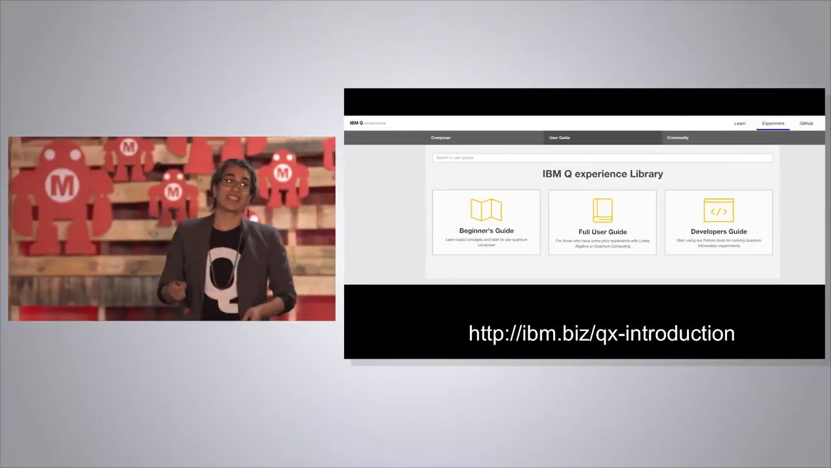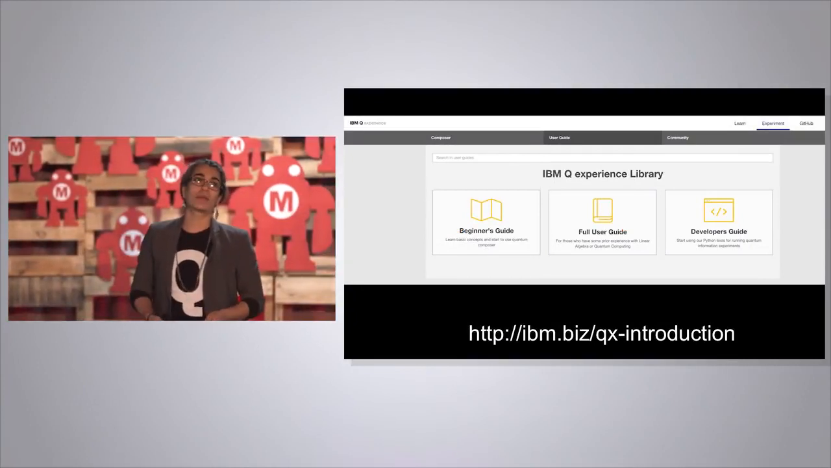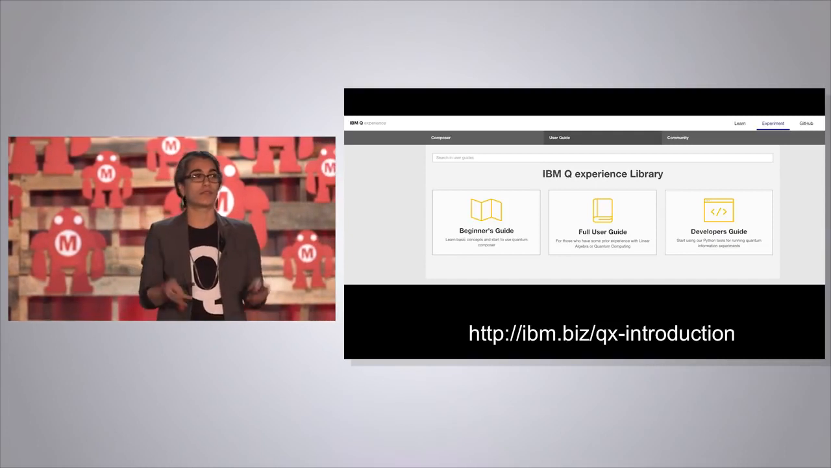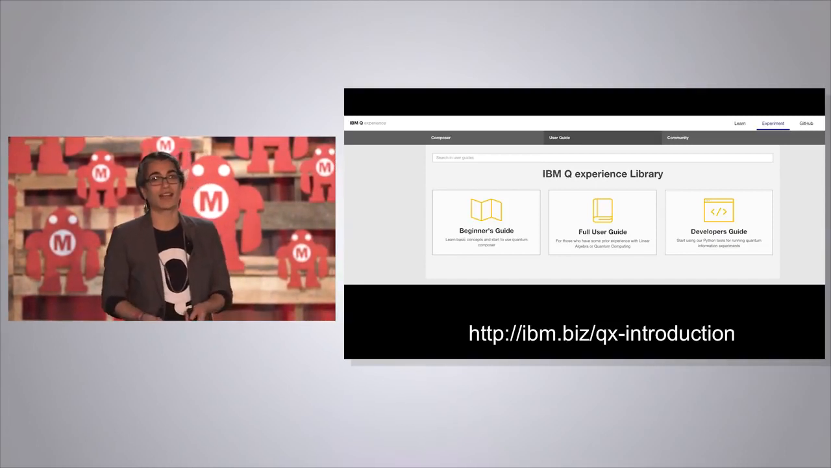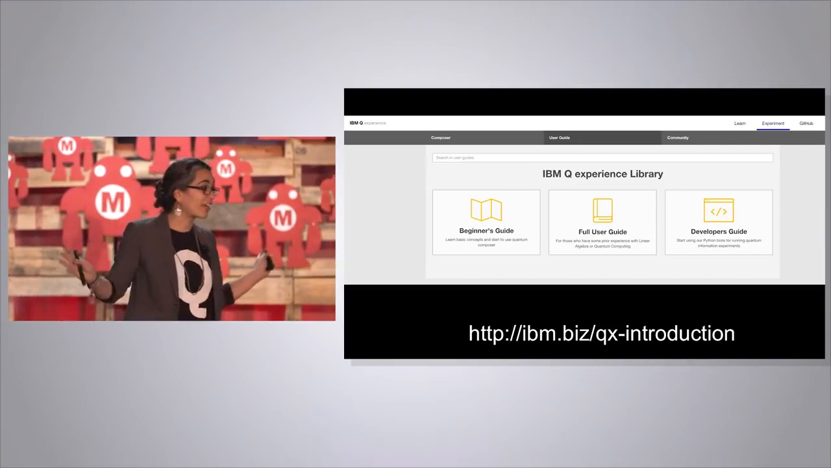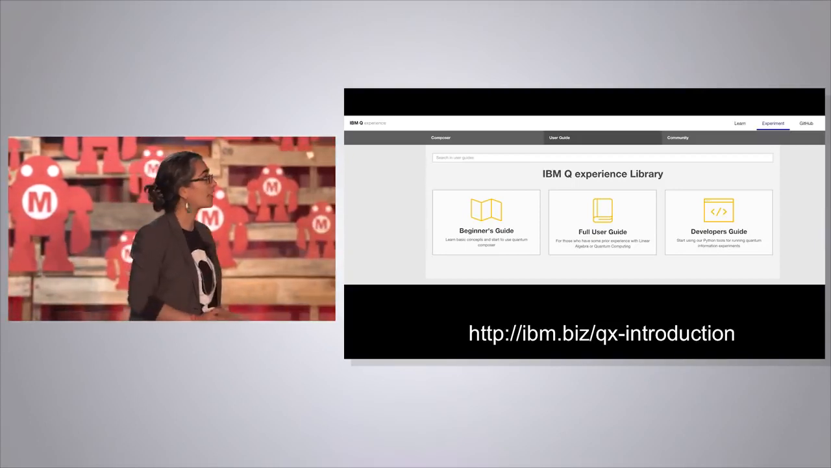And then when you're really interested, you're going to go into the developer guide. This is going to take you to our API online. It's a sequence of Jupyter notebooks that are written in Python. And you can actually send batch jobs to the quantum computer free. Just go and learn, right? We're putting it out there for you to learn.